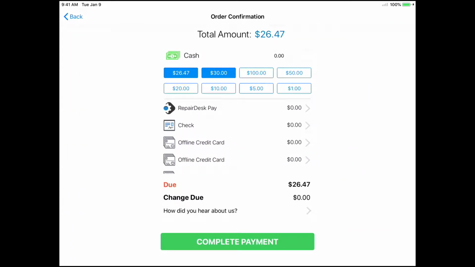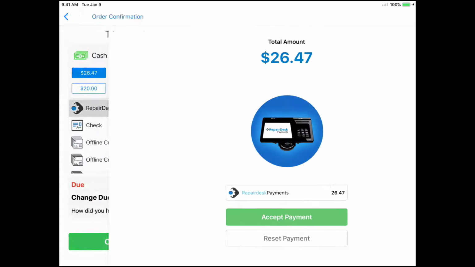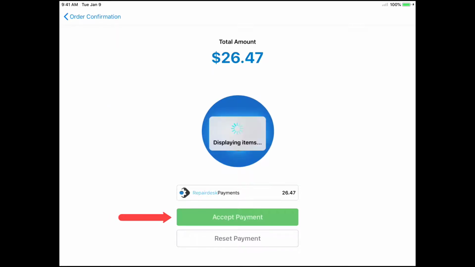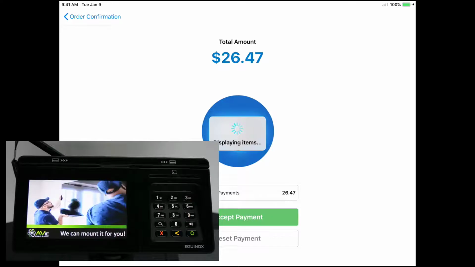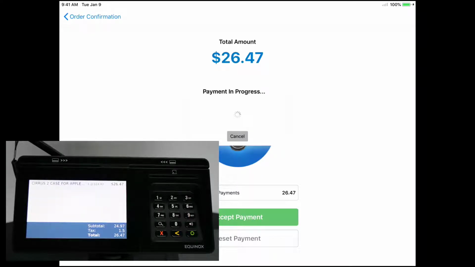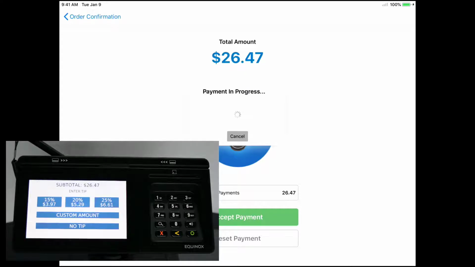On the payment screen, select RepairDesk Pay. Enter the amount, then tap Process Payment. The terminal will now display your card items for 5 seconds. If tipping is enabled, a customer can either select a preset amount or enter a custom amount to tip.